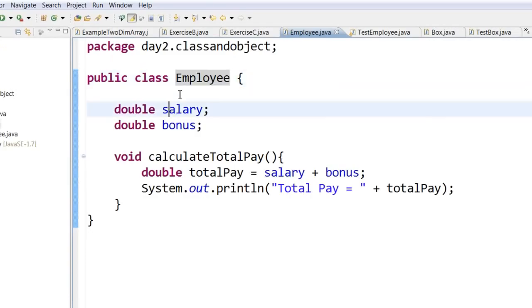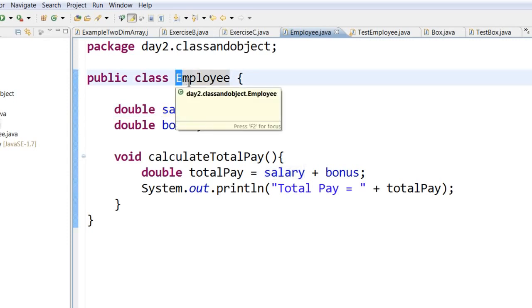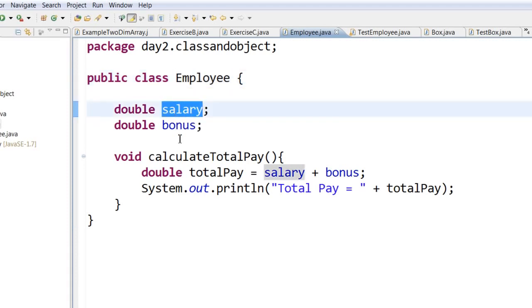Now a few conventions while creating classes. Class name should always start with a capital letter. Now these are conventions, not a rule. It will work even if you have a lowercase e here, but then follow the convention so that your code looks neat. For data, data always starts with a lowercase. Now if you have two words like salary of employee, that means the next word will start with a capital letter.